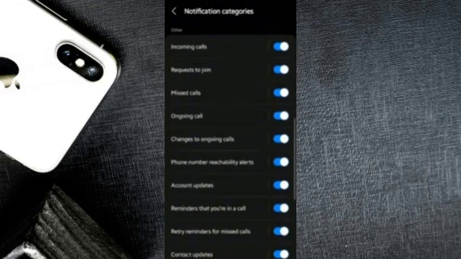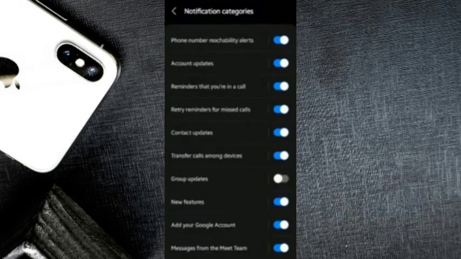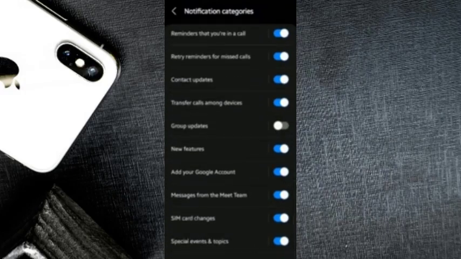We go to the other category. Now then we have new features. Add your Google account, and this is exactly what we're looking for: messages from the Meet team. So it is turned on for me, but in case yours looks like this, you turn it on. And once you turn this on, you will be notified of messages from the Meet team.